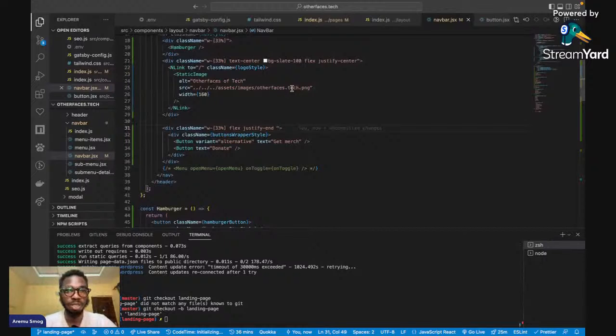This is what we are building. This is the design that we are building. We are currently on the header. If you have any questions, please drop them in the comment section as well.